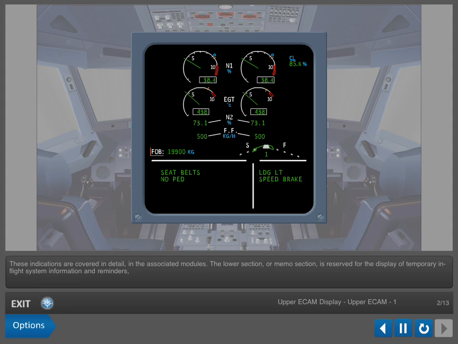The lower section, or memo section, is reserved for the display of temporary in-flight system information and reminders, such as when the seatbelt signs are on, the speed brakes are extended, or the landing lights are on. Memos are displayed in green when systems are used temporarily in normal situations. For example, when the speed brakes are extended and engine thrust is at or near idle. Some memos are amber in abnormal or undesirable situations. For example, when the speed brakes are extended and engine thrust is greater than 50% N1.